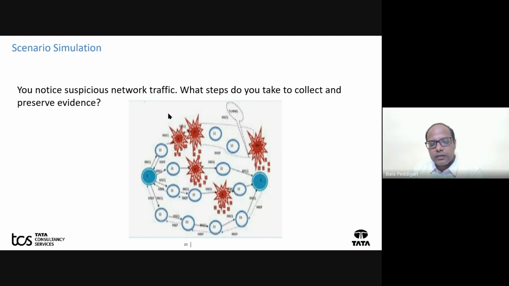So summarizing, these are the different steps. I just wanted to summarize it for you. When you try such a scenario simulation, I want you to do this exercise.